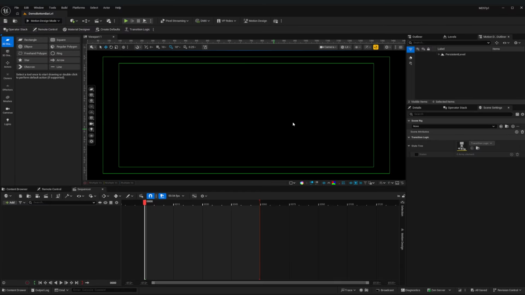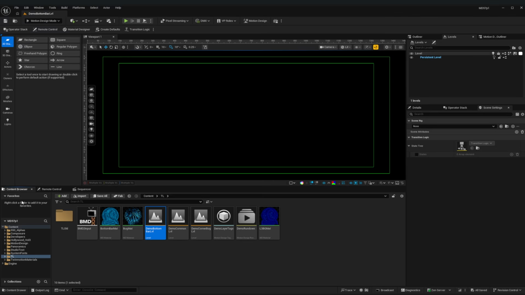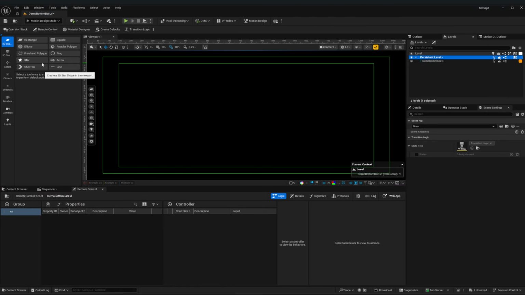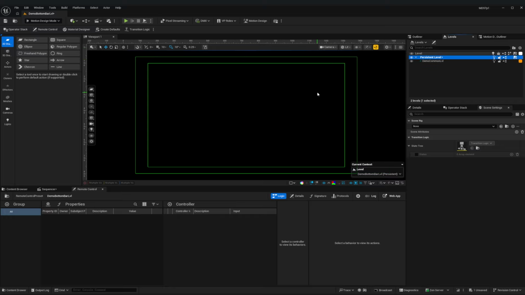And finally, we need to add our common level. So let's get our levels window open. And let's see here. Here's our common level. Drag and drop. Double click on persistent. We can switch from selection mode to motion design. And finally, make sure we're looking through the correct camera. Control-Shift-S. And let's add some graphics.